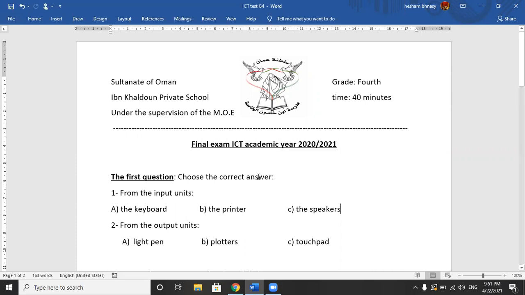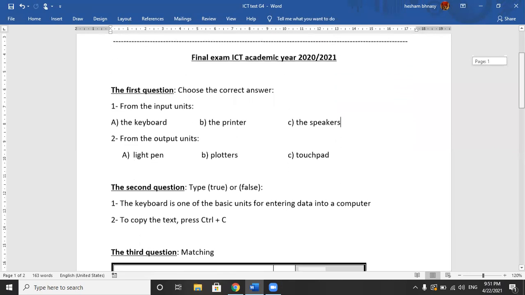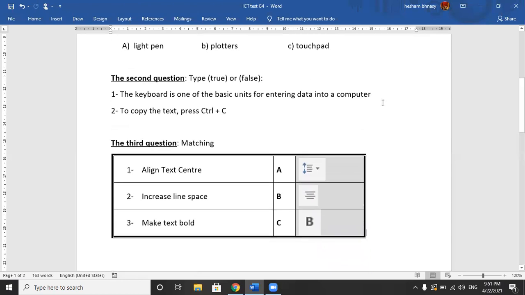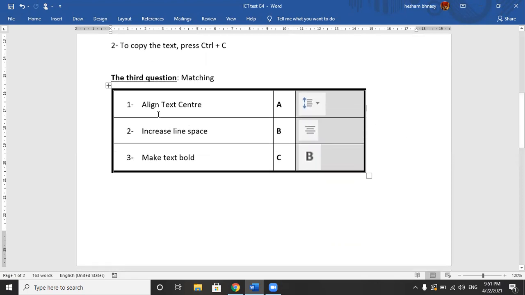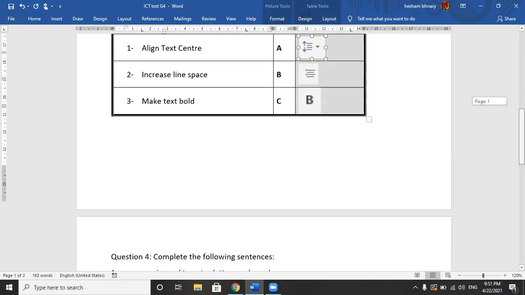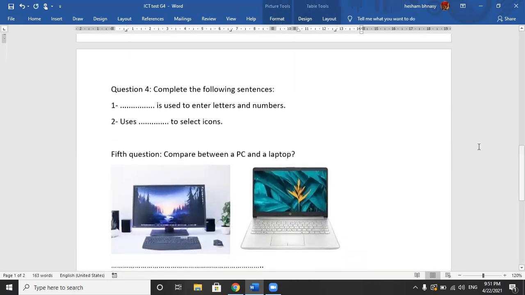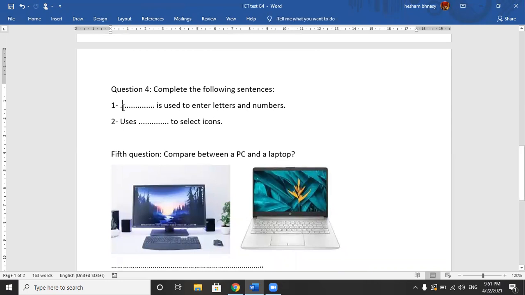Question number 1, choose the correct answer. Student choose only one answer here. Number 2, true or false, the same type, choose true or false. Number 3, matching, match from column A equivalent to column B. Number 4, complete, student here type just one word.